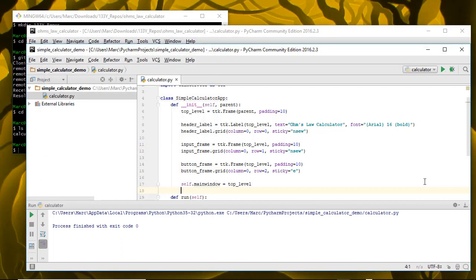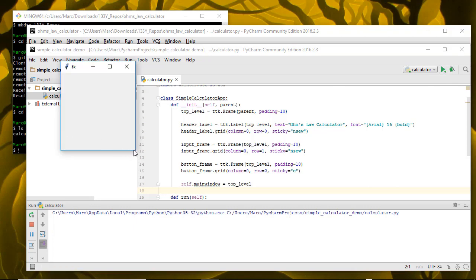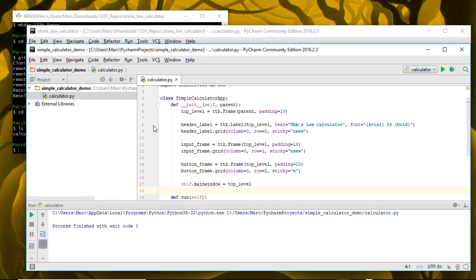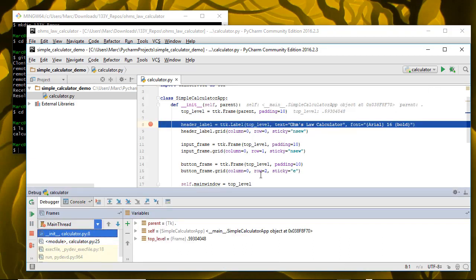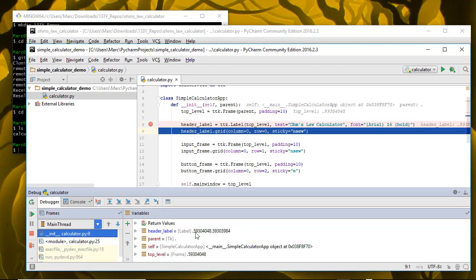I kind of feel like we should have gotten a title there, and we should have gotten this label. So let's go ahead and see what we have so far again. So I'm going to go ahead and put a breakpoint on the code and make sure I'm actually getting here. So I am. And let's go ahead and step. So I have a header label.